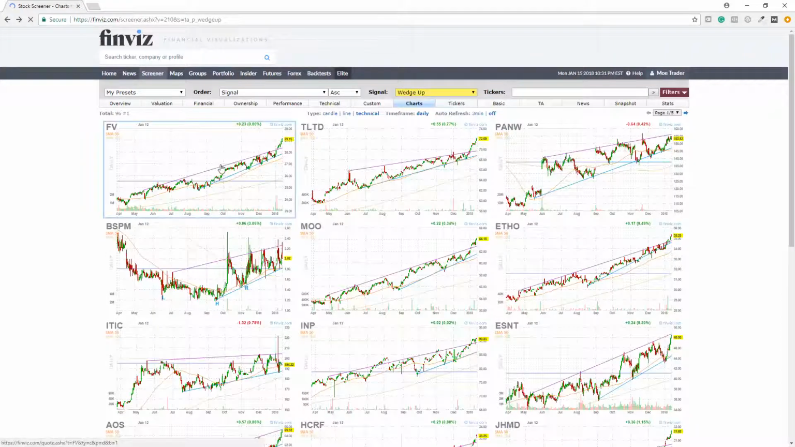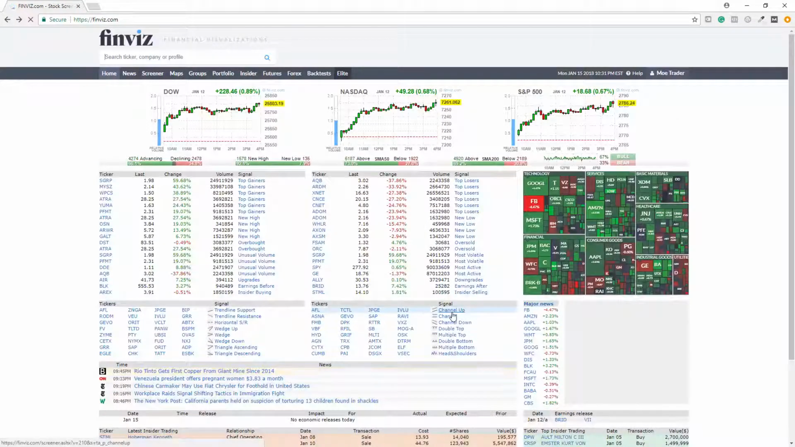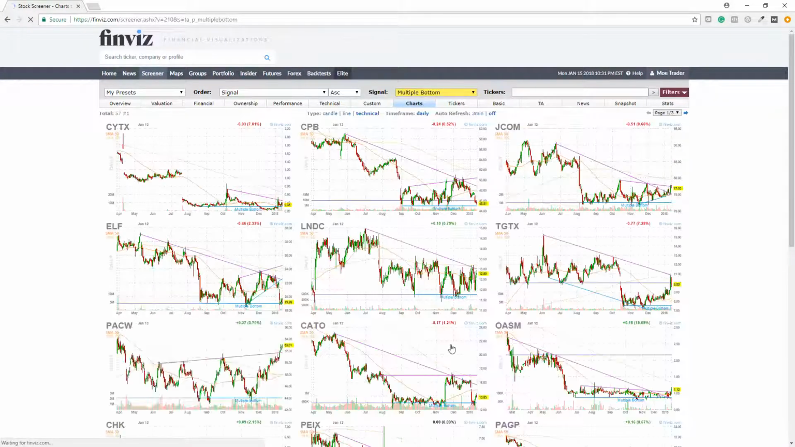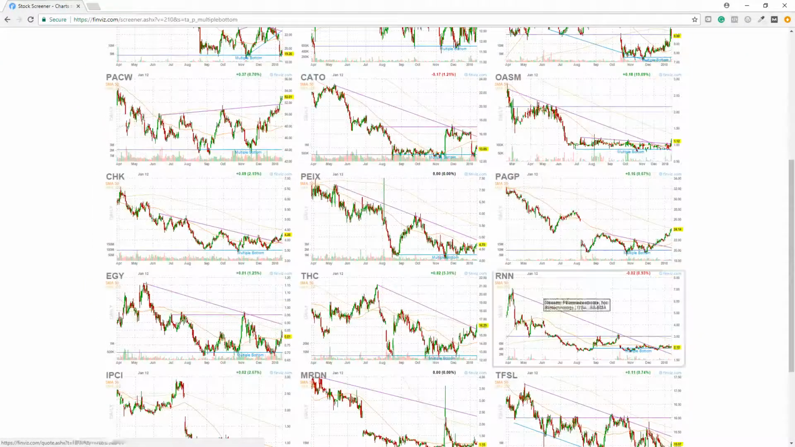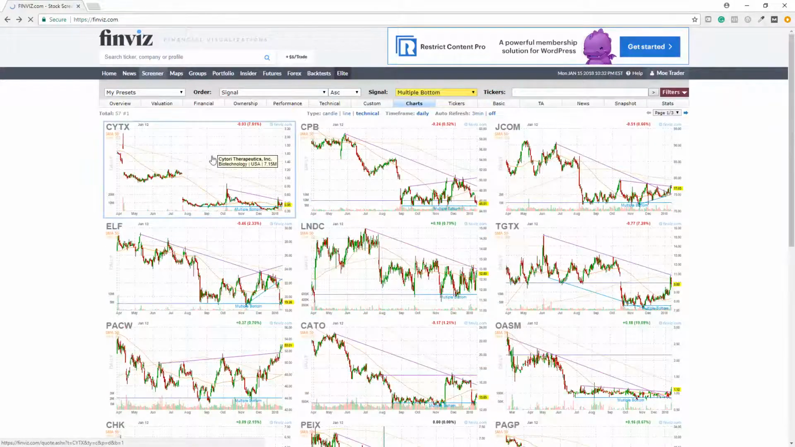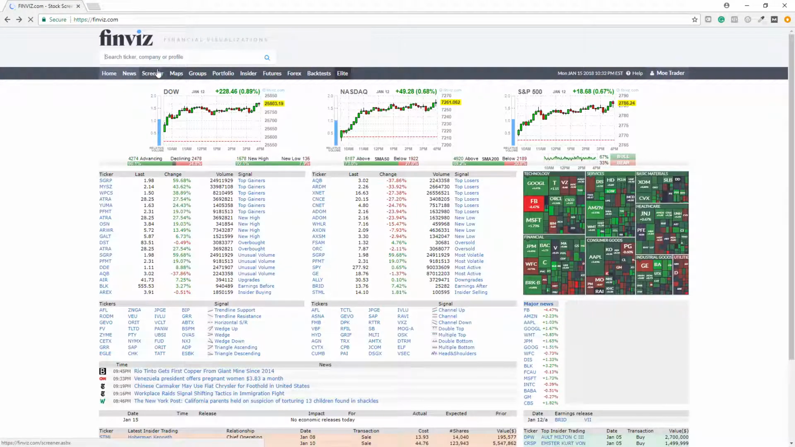Now if we go back and let's say channel multi-bottom, let's see something that's bottoming here. You can see this thing bottom multiple times, this one bottom multiple times, and this electronically does it for you, so you can actually take advantage of that.